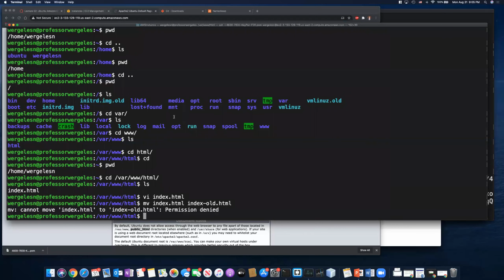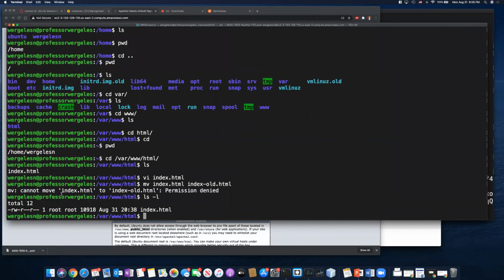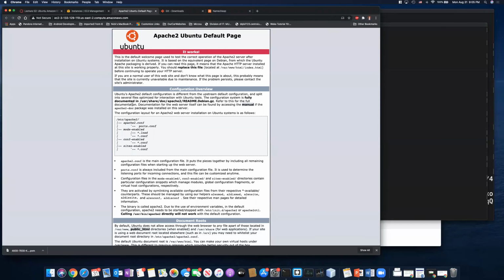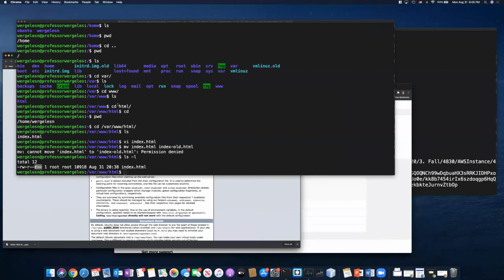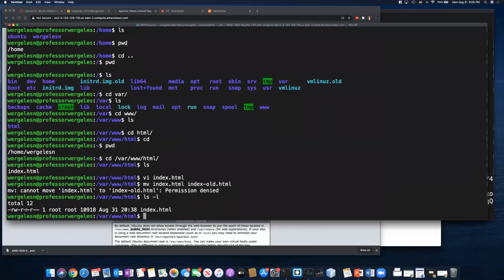Permission denied, why? Well, let's do an ls -l. So list the current directory and show all the information. You'll see the owner of this file is root and the group is root. And right now the owner has read and write permissions, but the group only has read and the world only has read. So when I open it from a browser, the browser reads this file and loads it on the web page. But the browser or anybody else in the world cannot write this file. Neither can the group. The only one is the owner. So I could do a sudo. I can do a sudo mv index.html index-old.html because sudo is the root user.